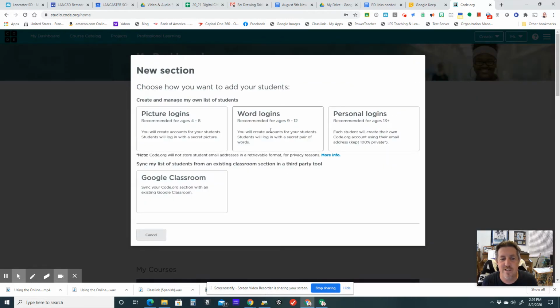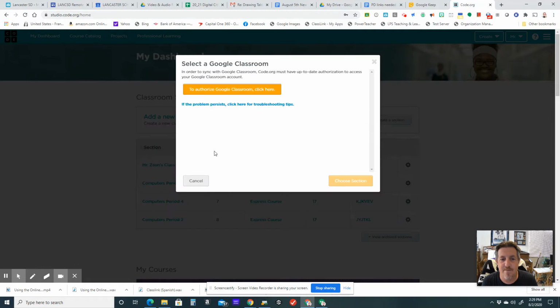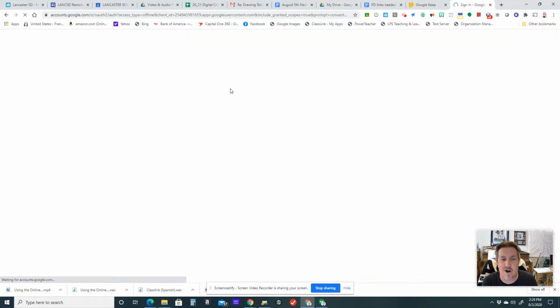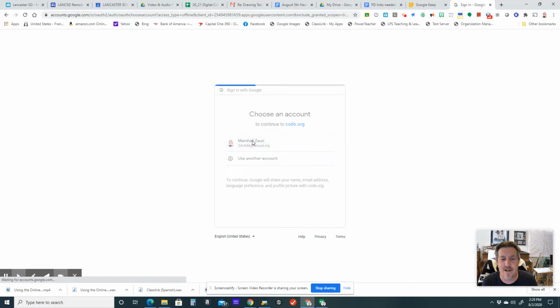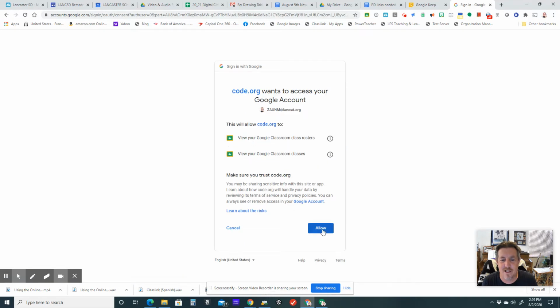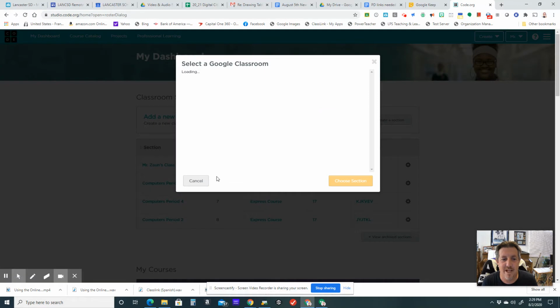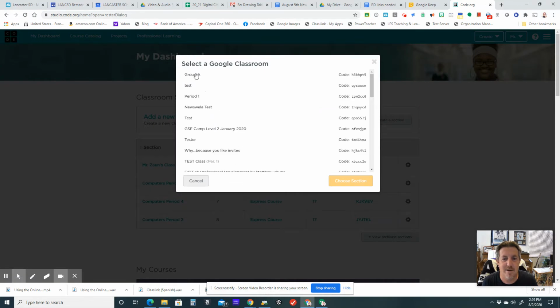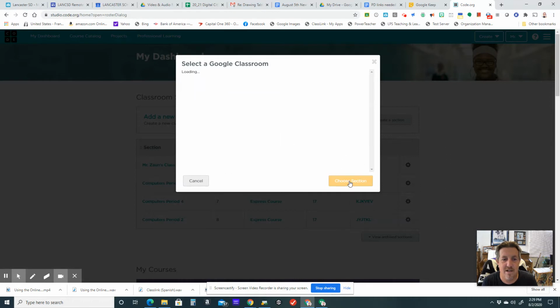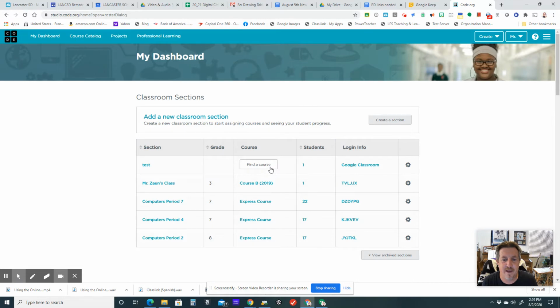You can choose different kind of logins. One of them is Google Classroom. You just have to authorize your Google Classroom, connect it to your account, allow it in, and then any kid that's enrolled in your Google Classroom, let's see here, I'm going to pull this one here, choose that section, and then I would find a course.